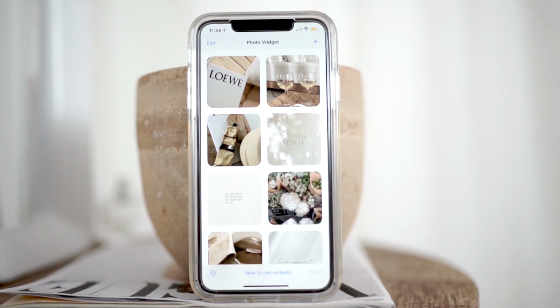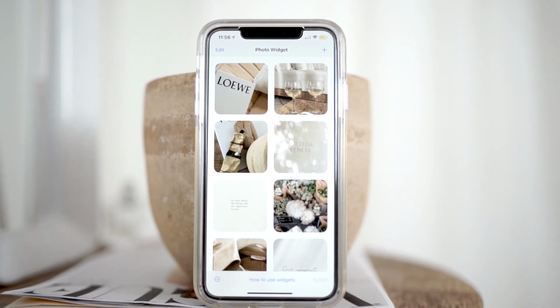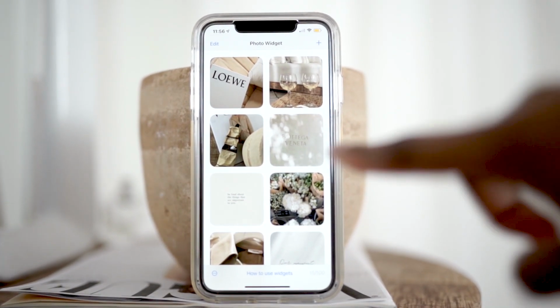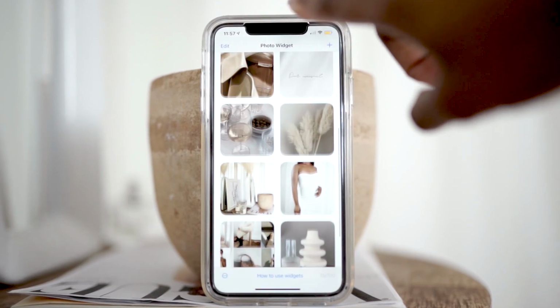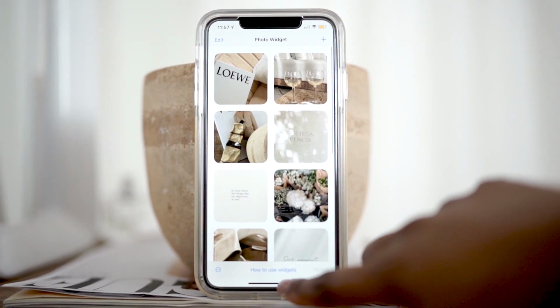So this is called photo widget. You just type photo widget in the app store, you upload all the photos that you want, and they populate in these little squares. I'm not sure the limit, but these are as many as I have at the moment.